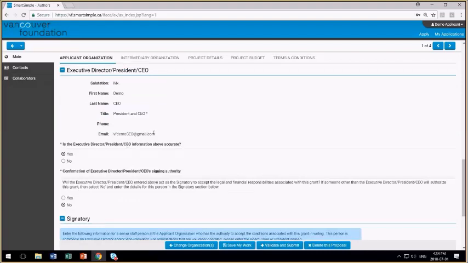to the executive director, president, CEO. This is the person that the system had on file. This might be blank if there was no CEO on file related to this organization. And so once again, if this looks correct, select yes.